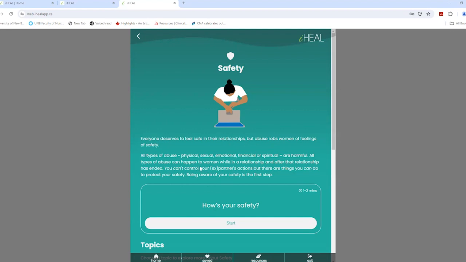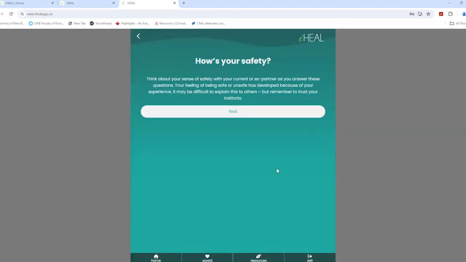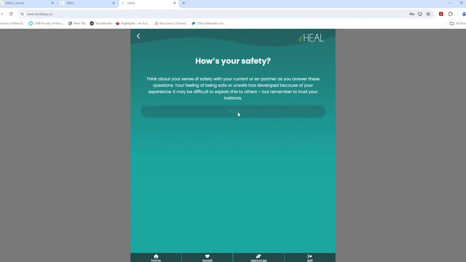It starts off with a supportive messaging, acknowledging that everyone deserves to feel safe in their relationships, but abuse robs women of feelings of that safety. Some definition of what abuse is, and then each of the pillars start with this reflective, or what we call a warm-up activity. So this one's called How's Your Safety? And it's about 1 to 2 minutes. It's a quiz to help orientate the women to this pillar. So if you go through, it tells you a little bit about what the questions are. Think about your sense of safety with your current and or ex-partner and answer these questions.